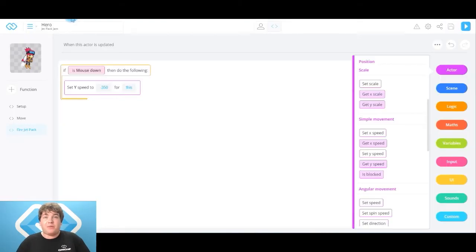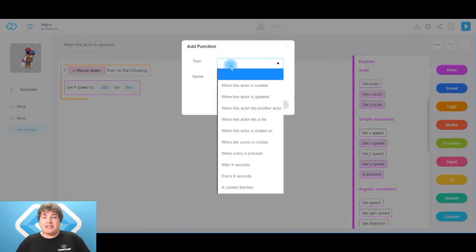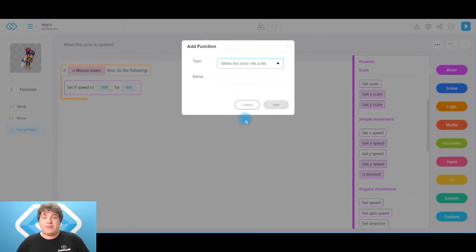Now that we're back in CodeCamp World, let's get that collision function in. So head over to the big plus button next to the function. The type is going to be when this actor hits a tile, because that's what our pillars are made of. And the name of it's going to be crash, because we're going to crash right in to them pillars. So click the add button.